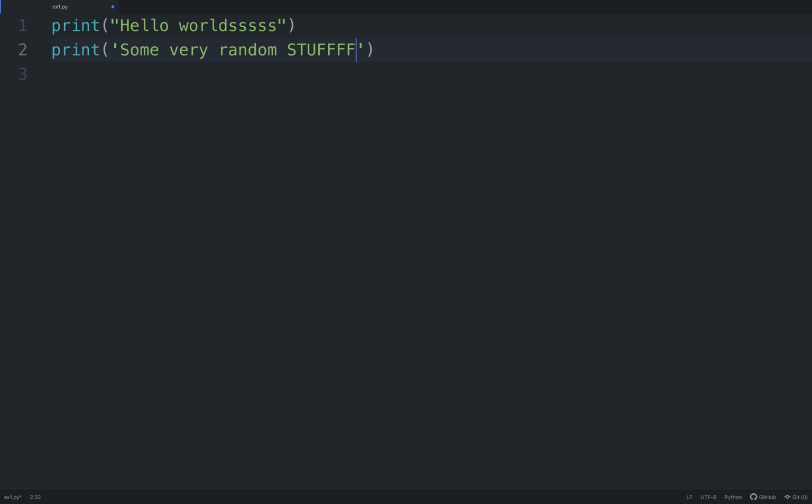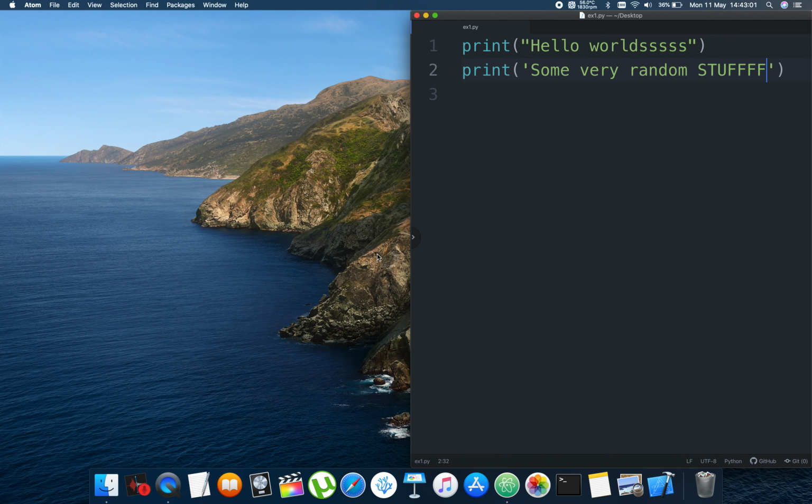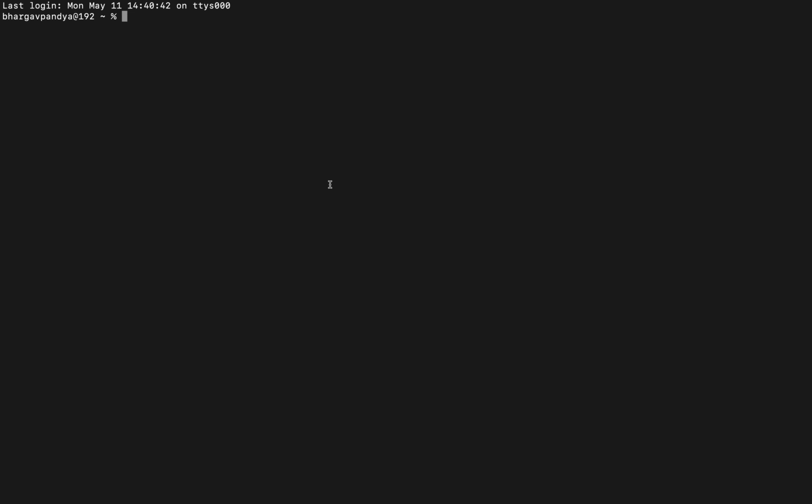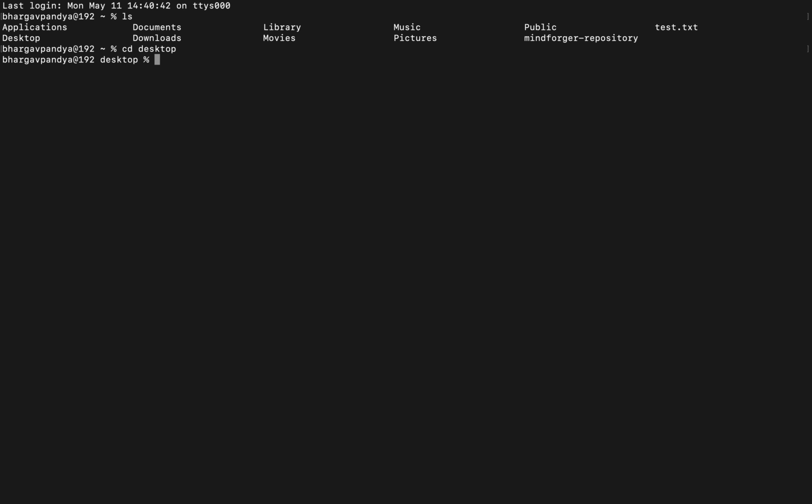And be sure to save this file by using Command S or Control S if you are a Windows user. Go to terminal, again the same process, ls, cd desktop, now python3, and type in ex1.py and hit return. Hello worlds, some very random stuff. As you see here, what we wanted to print has been printed.